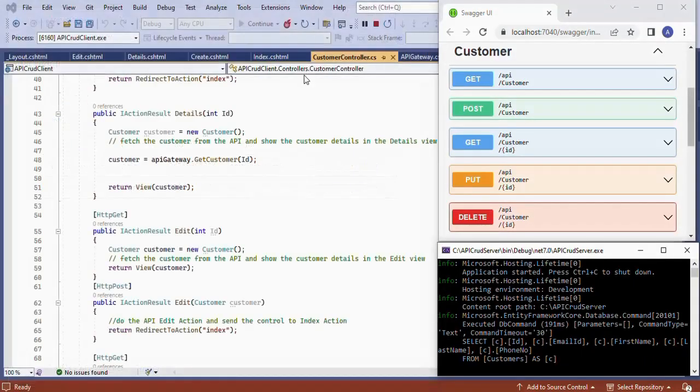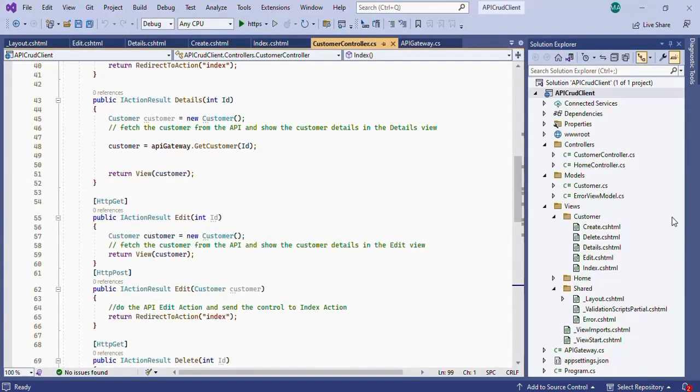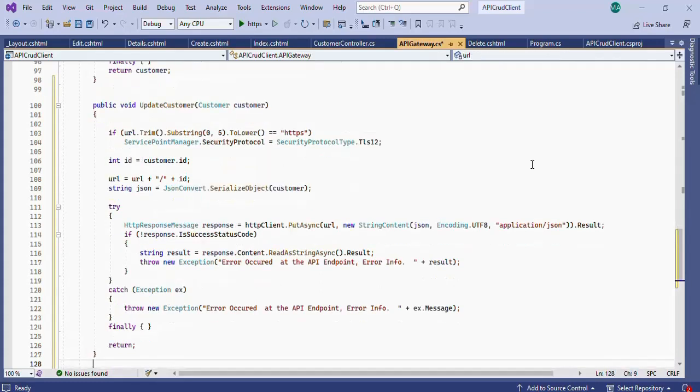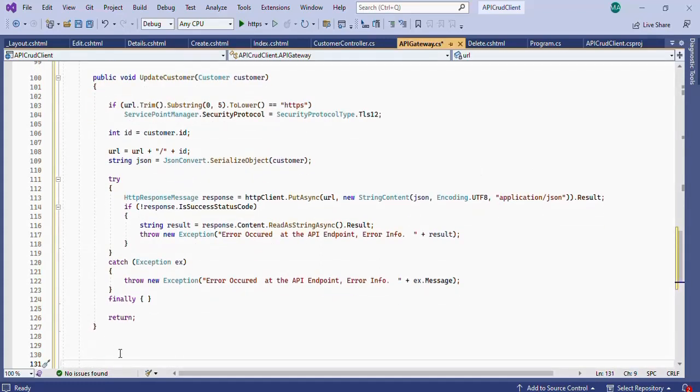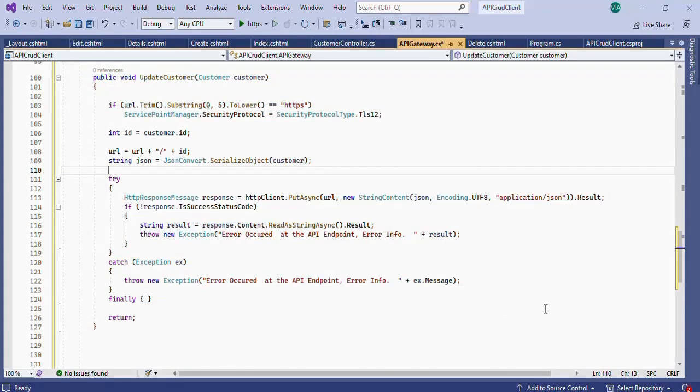Let's stop the API CRUD client project to go to the design view of the Visual Studio 2022. After that, open the API gateway.cs file. And in here, let me copy and paste the update customer method. This update customer method is almost similar to the create customer method. But in the create customer method, we had used the HTTP post verb. But here we are using the HTTP put verb and we are also passing the parameter to the URL.